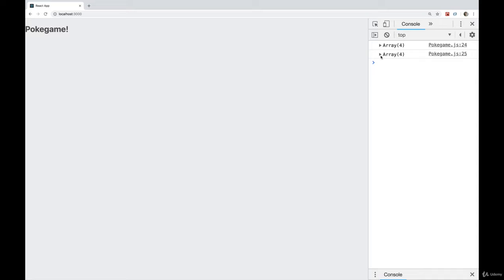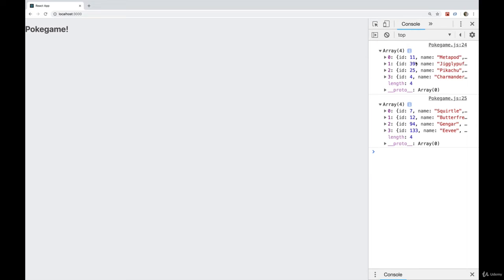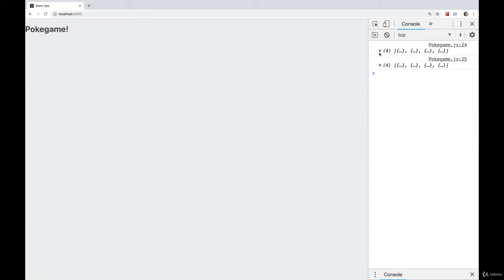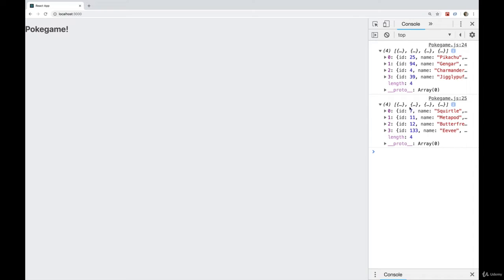The moment of truth, we're getting PokeGame showing up. And in here, we have 2 arrays, both random. So if I refresh, I should have different, let's see, 119425. Okay, perfect. They are changing.